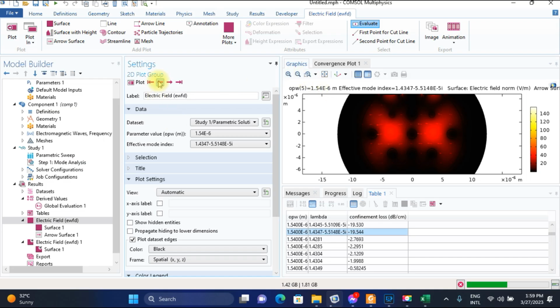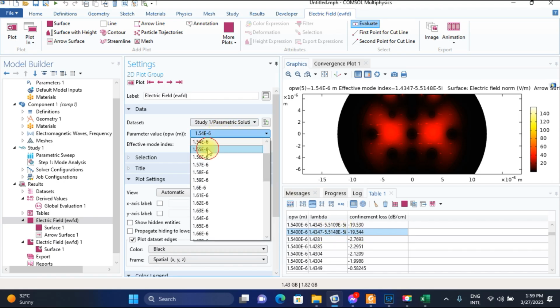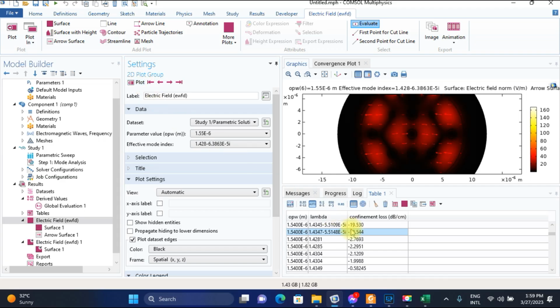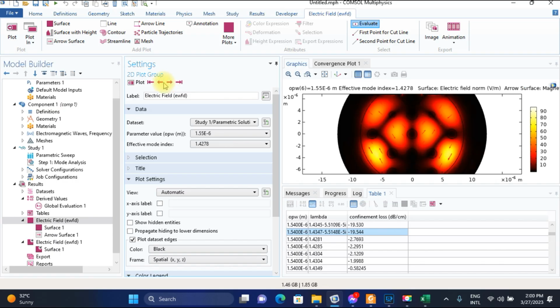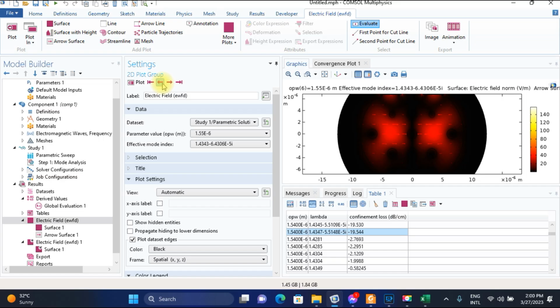There is another mode at 1.54, in both similar directions. This is not a good SPR. We are calculating only in the X direction. At 1.54, its effective mode index is 1.4347 and the value is 19.541. At the value of 1.55 it changes. So you have to find the SPR, this is the SPR.